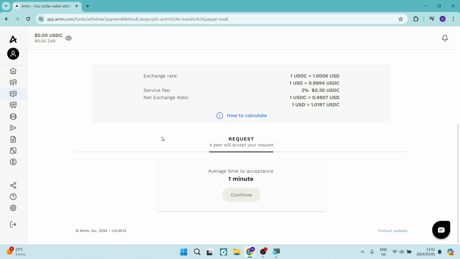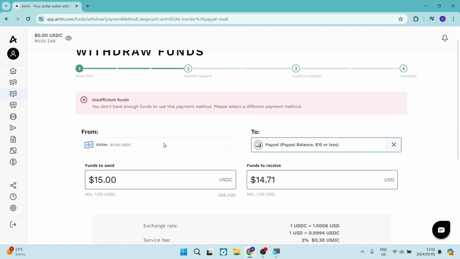Now, the next step involves a peer, which will basically be like a person that will actually do the transfer. So they'll do the transfer, and you'll just have to confirm that transfer. And once you're done, you can go ahead and check in your PayPal balance if that transfer has been made. Sometimes it may be put on hold for various reasons. However, you can still see that in PayPal and you can confirm that your payment has been transferred.